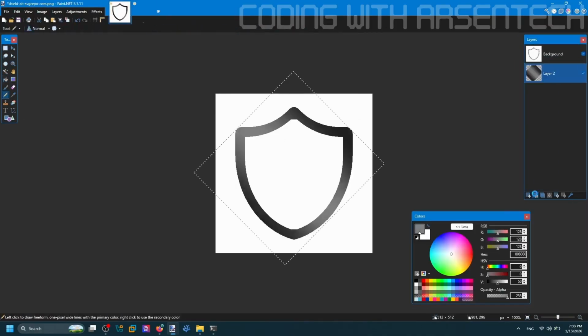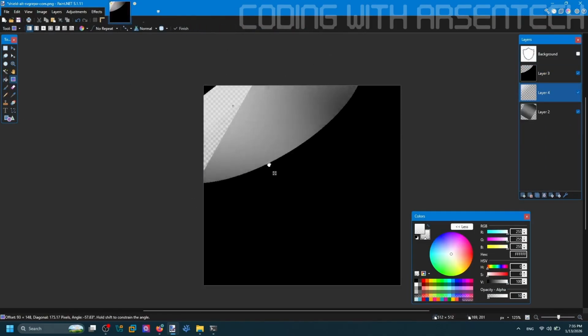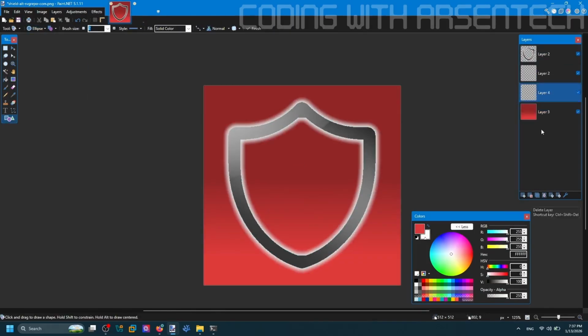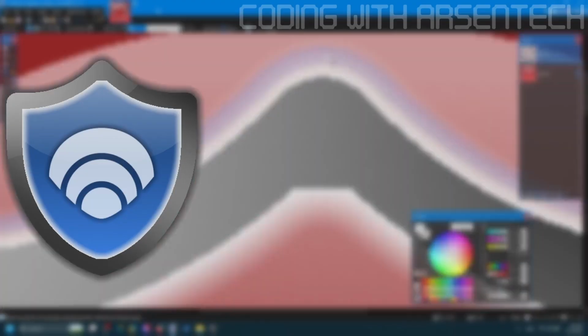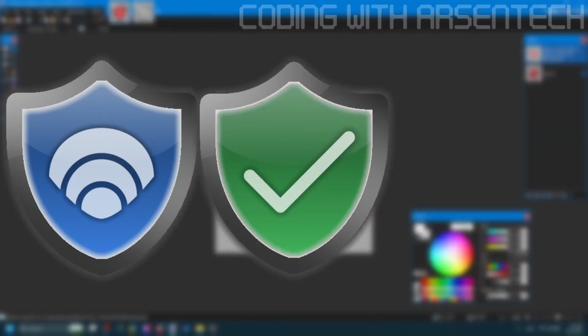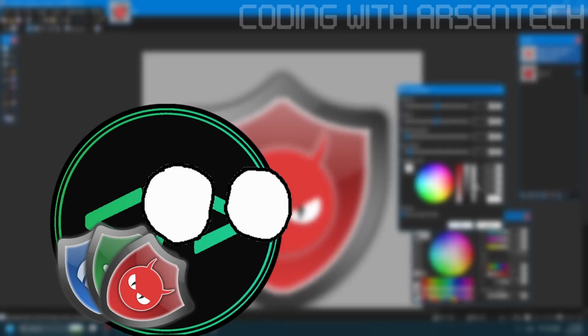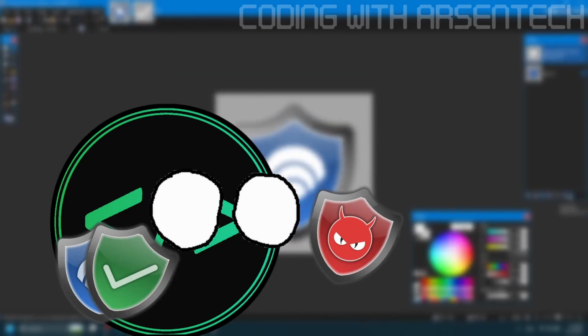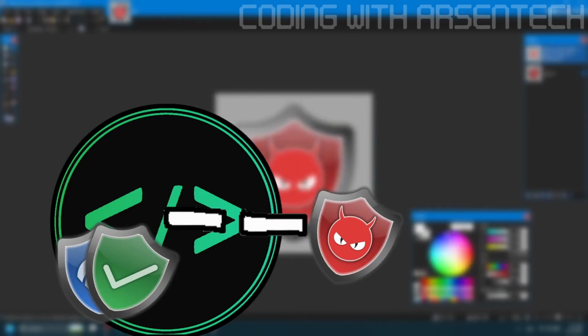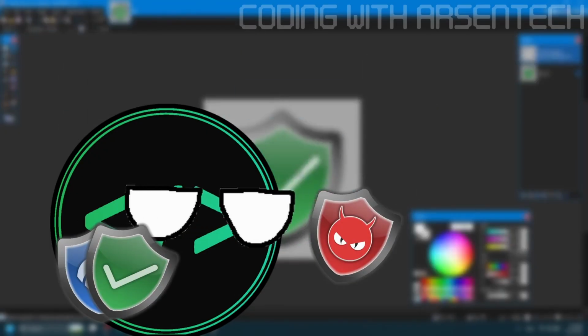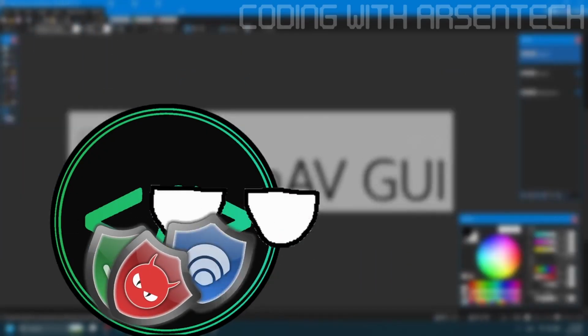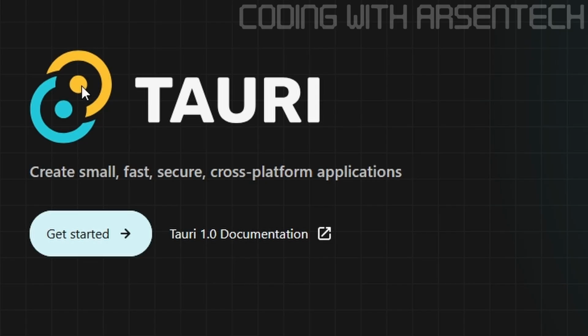I've made some icons and logo marks for my ClamAV wrapper. I have created three variants: the blue icon, the green icon, and finally the red icon. I used to make the red icon the default until I realized that it looks too hostile, so I switched to the blue icon. I am using Tauri to create the GUI.